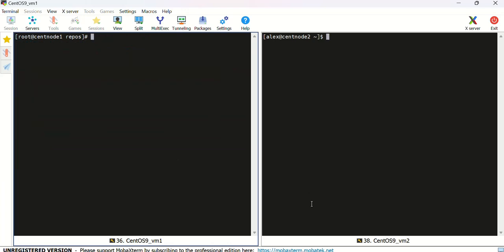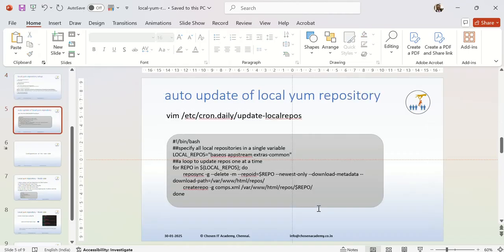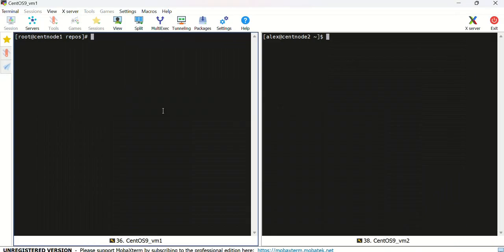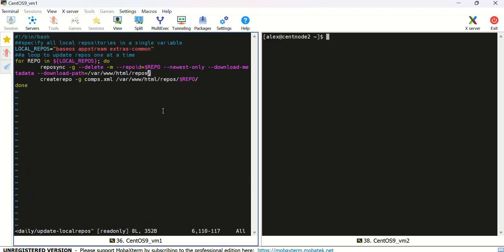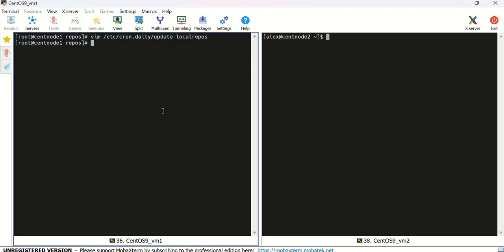Okay, so that is step number 5, and step number 6 is to create the cron job under cron.daily. I'll quickly show you this cron.daily, which is also created under /etc/cron.daily as update-local-repos. This is the command. If you see here, three repository names are mentioned, and using a for loop, these repos are getting synced up, and this will be done on a daily basis. So you can create this and put it in cron.daily. So this is about it.